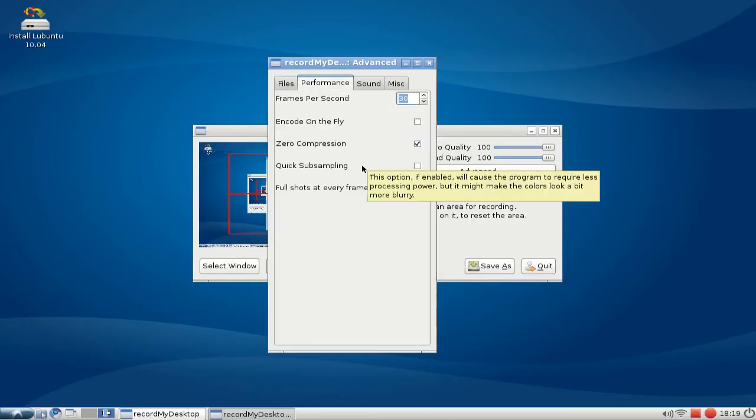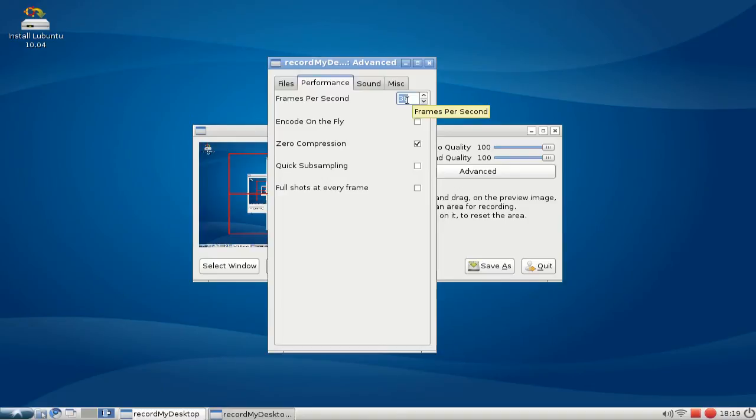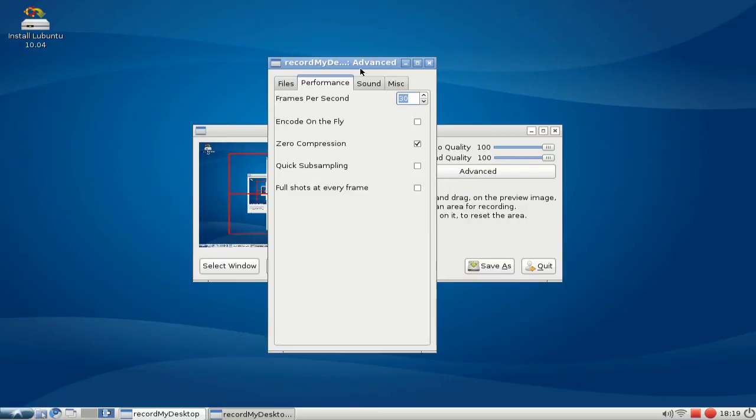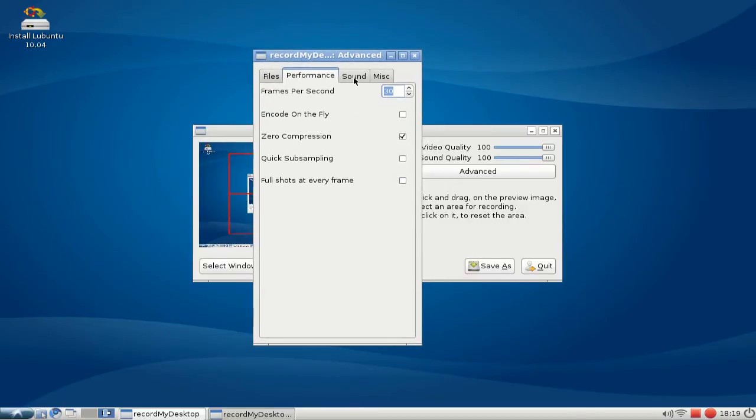On the performance tab, you should change the frames per second, because it's normally set to 15 frames per second, and this is a little bit low. So set it to 25 or 30 frames per second, depending on your machine, of course. If you want to record Compiz compositing effects, 3D effects, then you need to tick this box, full shots at every frame. So all these nice little 3D effects will get recorded in the video.